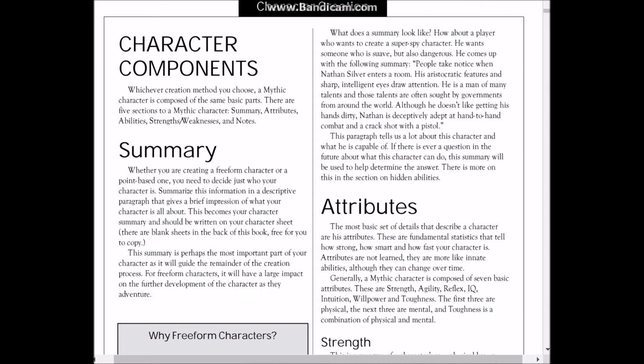We will start with freeform and then point-based character creation, as I already mentioned. I will be using my Mythic system to give insight on how to make freeform stress-free. So for your character components, your Mythic character sheet is broken down into summary, attributes, abilities, strengths/weaknesses, and notes. Summary gives a description of your character.